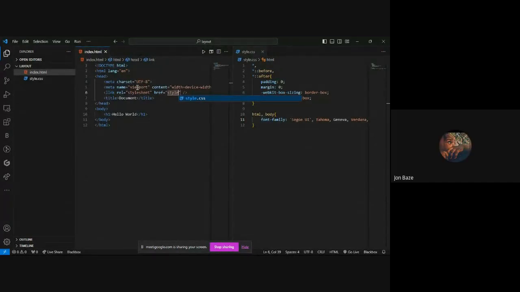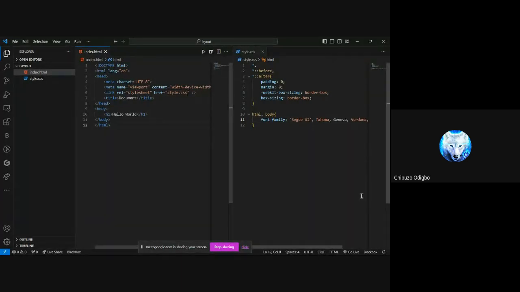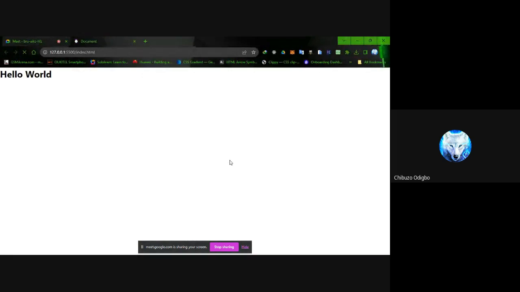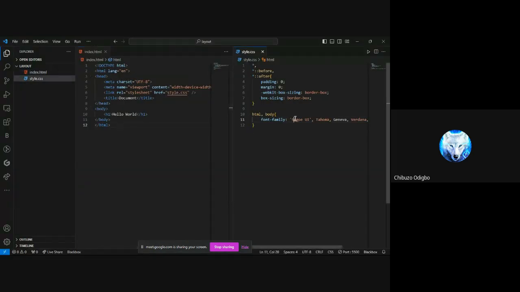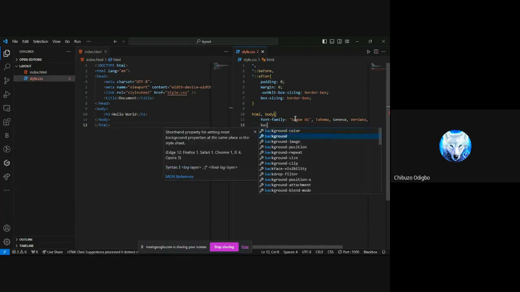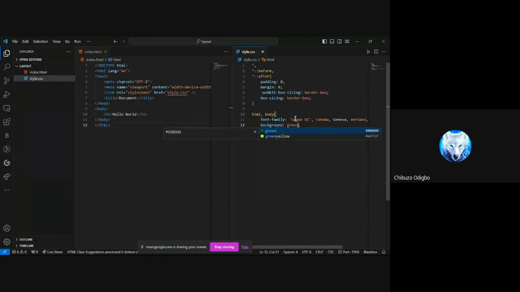No. Okay, so let's run this and see what it looks like. We have our simple hello world displayed. Let's check whether this thing worked. Inside here, if I say background green, I want my background changed to green. So it worked. Thank you guys for your help.